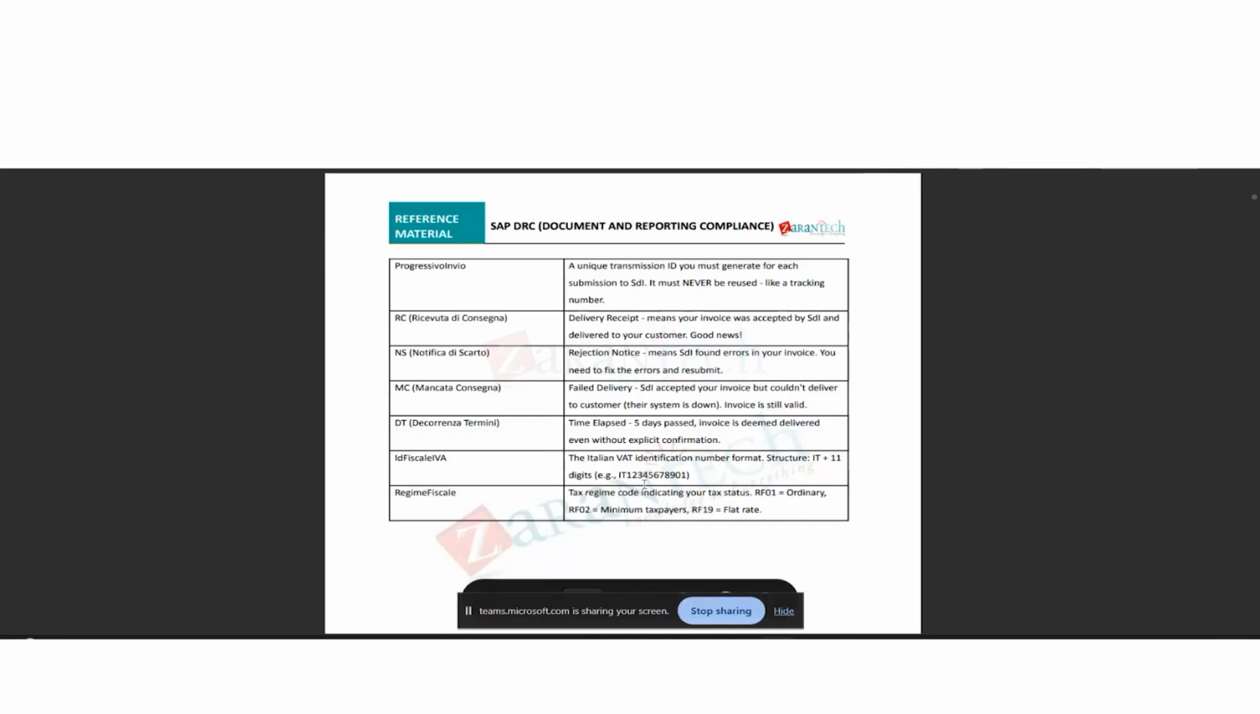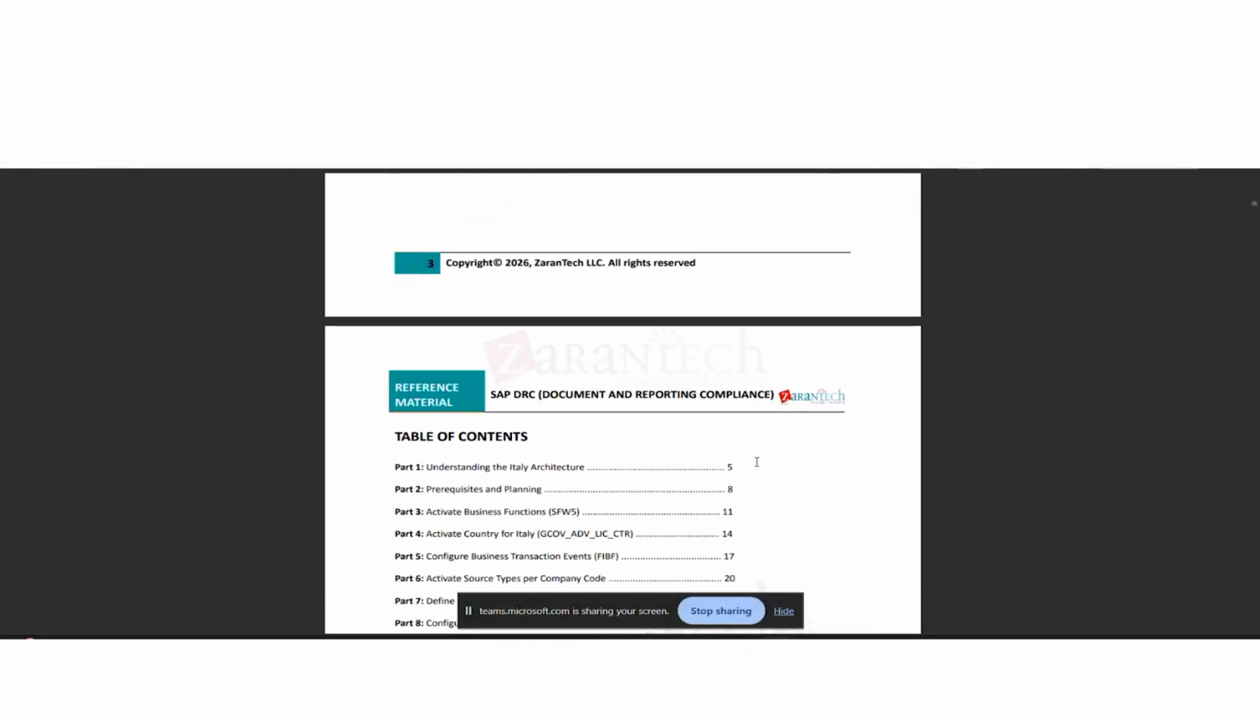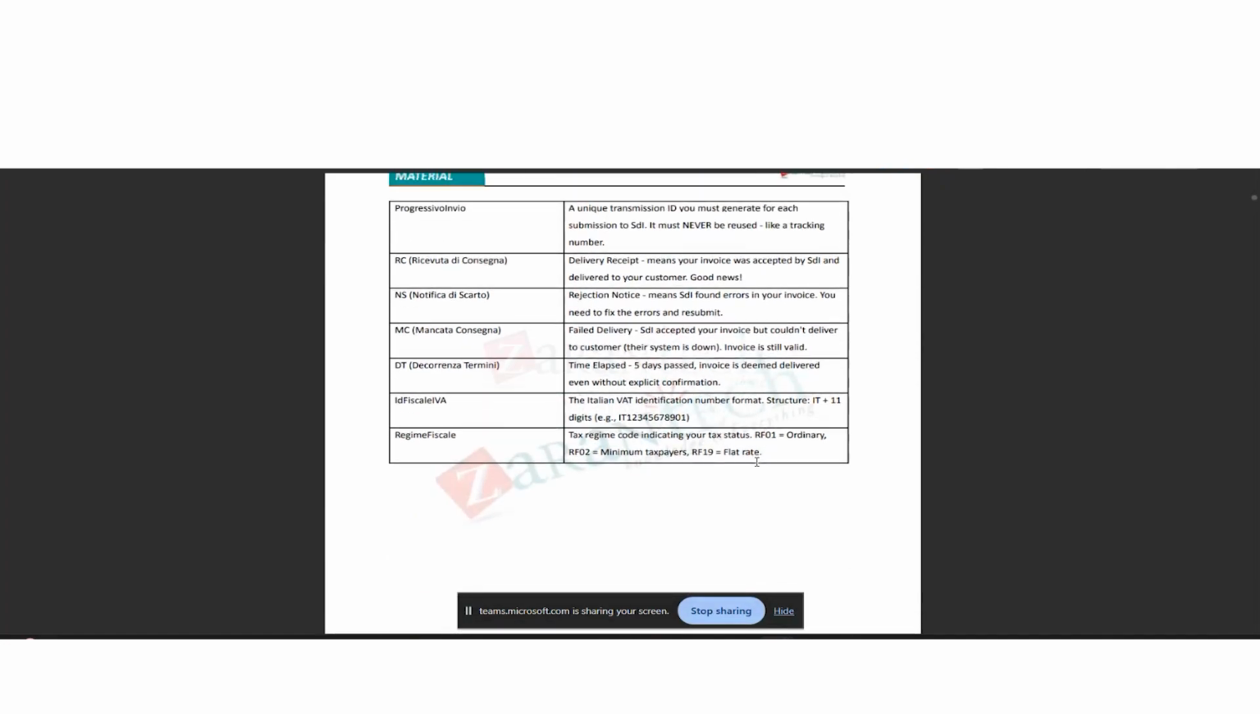So other scenarios: VAT identification number, tax regime code. These are all very important terminologies that would be required from the functional aspect for Italy. What are those two fields? Can you elaborate a little more?